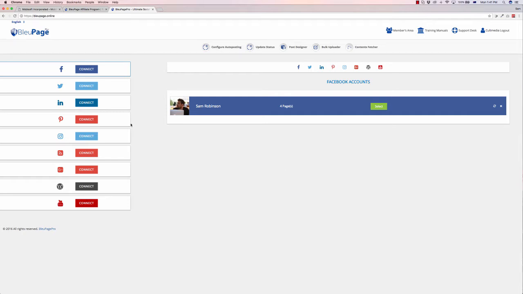So if we look on the left, as you can see, you can connect up your Facebook, Twitter, LinkedIn, Pinterest, Instagram, blog, Google+, WordPress site, and YouTube.